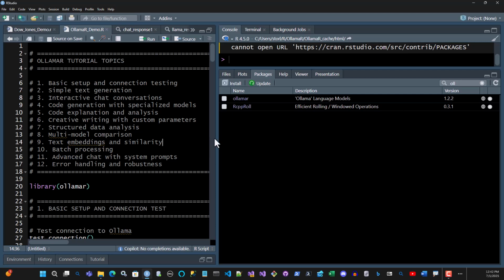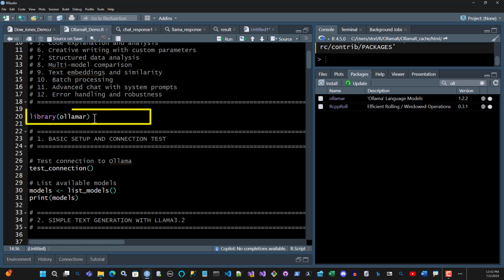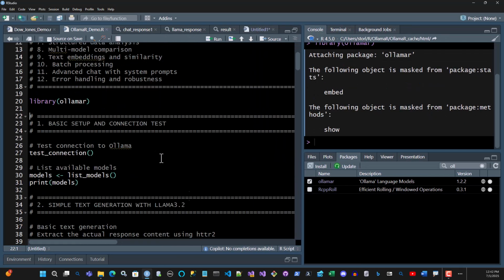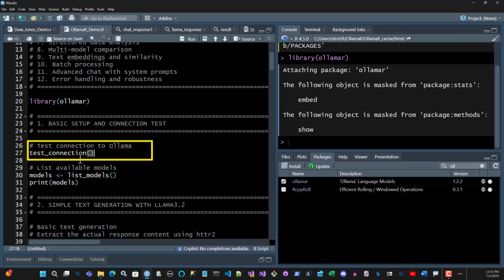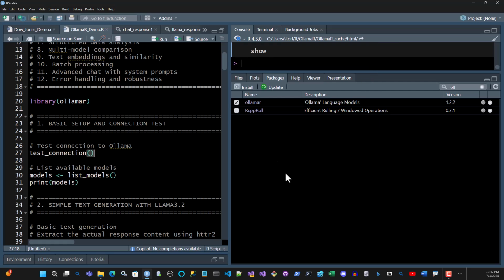Okay, so the next thing we want to do then is load this package. So I'm just going to run it like this, Control Enter on my machine, a Windows machine. So now that package is loaded. What I want to do now is see if I can test my connection. So in order to do that in this Ollama package, you use this test_connection.